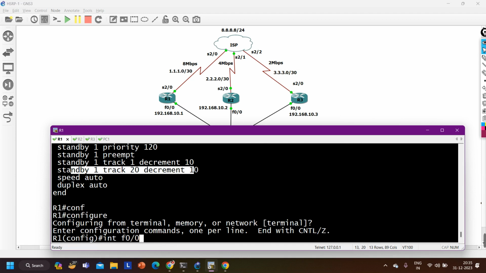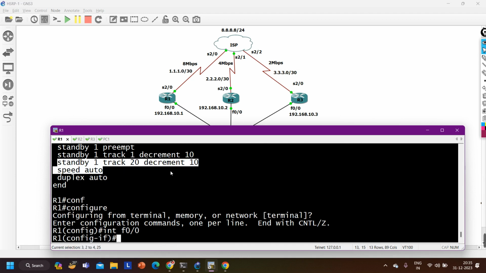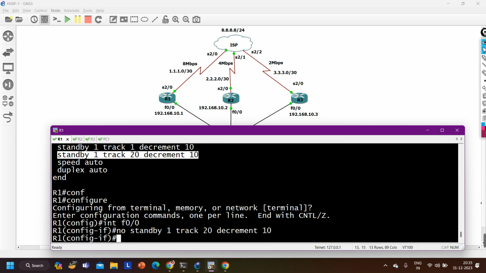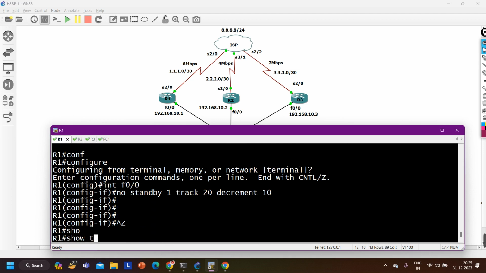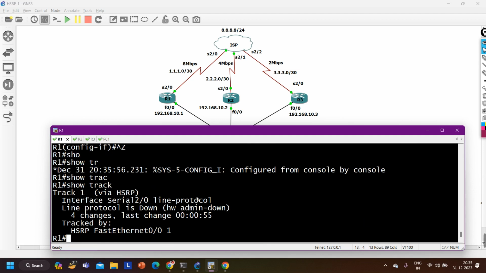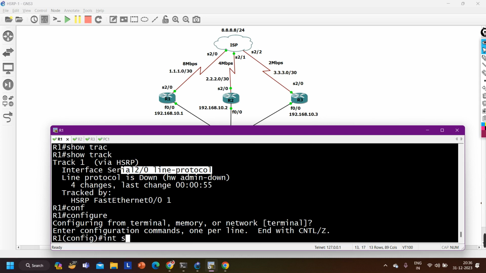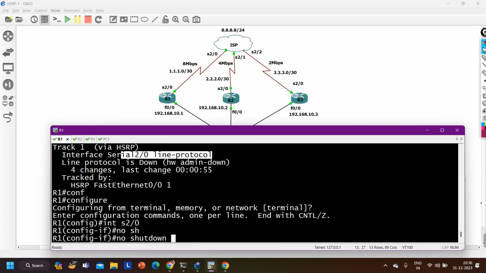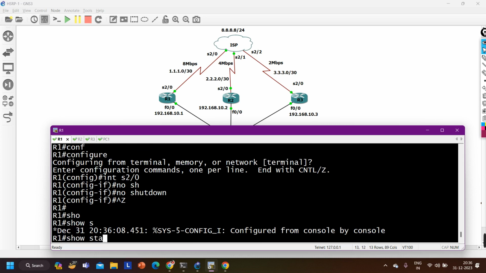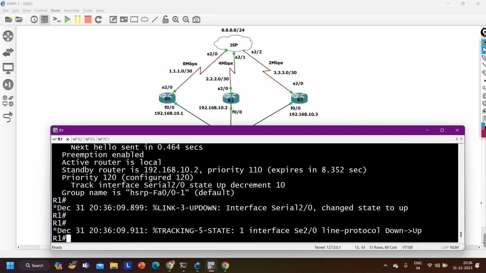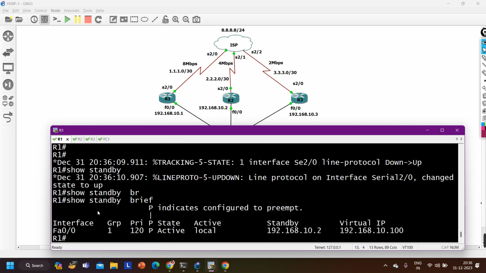Interface f0/0. Let me remove this command. Say no to this, and so track, it is tracking serial 2/0 line protocol, and this track is down. Interface serial 2/0, say no shut. Then show standby brief: here priority is 100, this router is active.